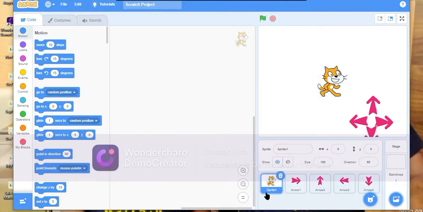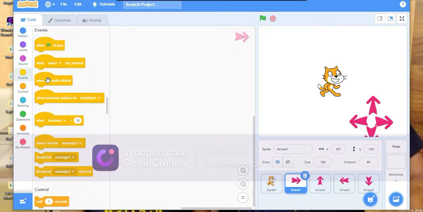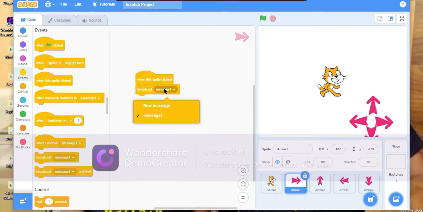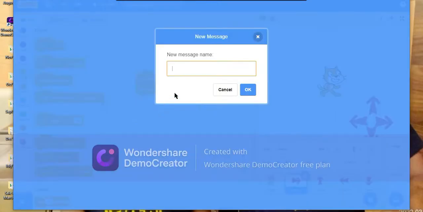So first of all, we will click on this sprite and choose when sprite click broadcast message. So this is this block or component broadcast message will keep a signal or give a message to the player. So I will name this message go up.